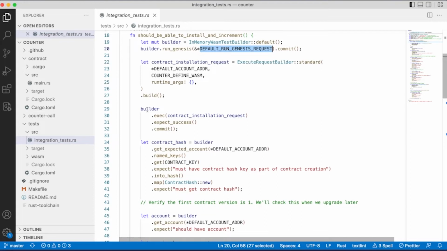Now let's look at building an execution request to install the contract. This function uses execute request builder to install the contract to be tested. Within the execution request, we specify the use of a default account established by our Genesis builder as the account sending the deploy. We also specify the contract WASM. After we have built our execute request builder, we will execute the request through builder exec and proceed to add any additional execution requests as necessary.